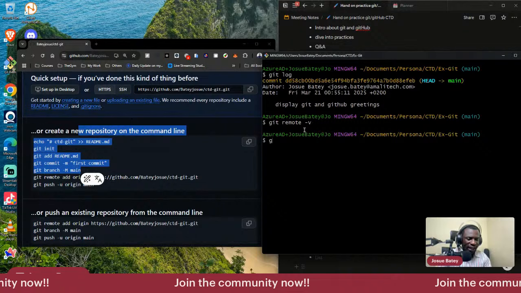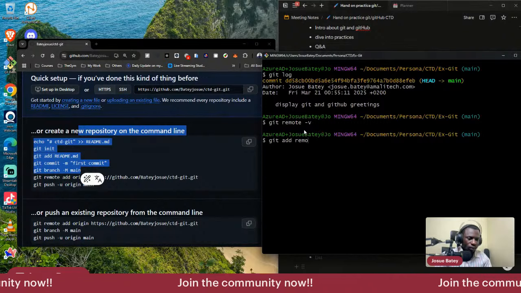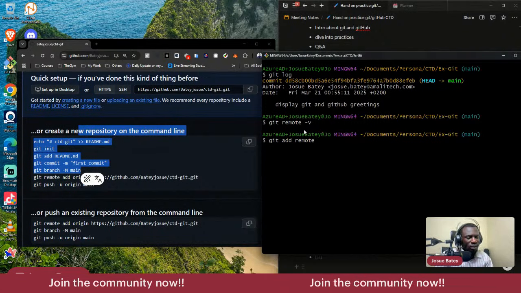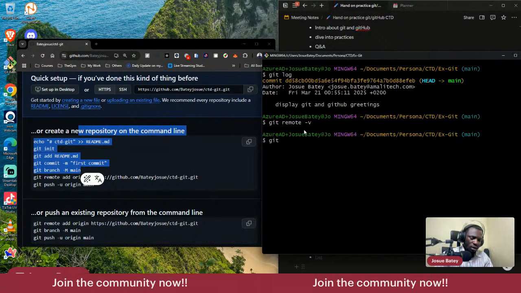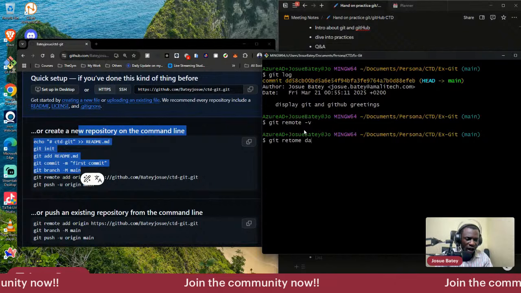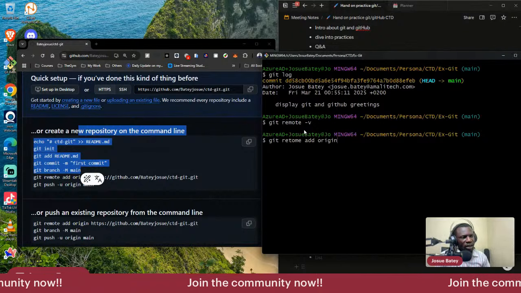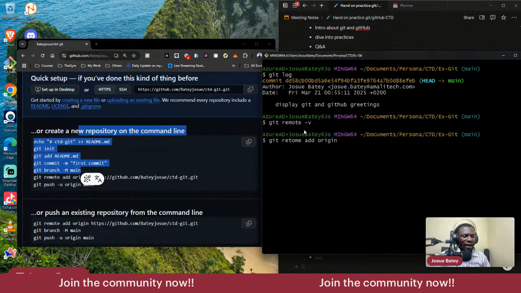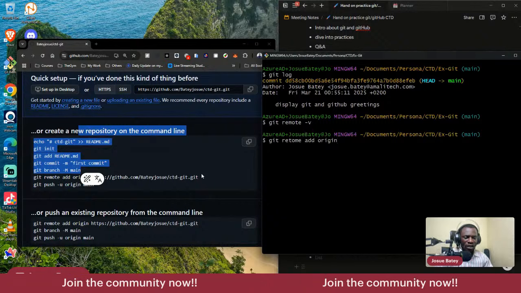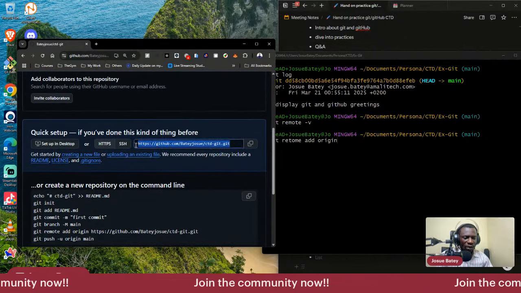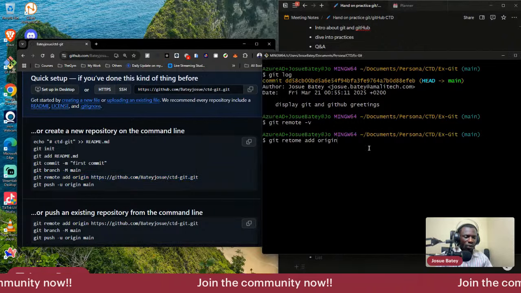The command to add is git remote add origin. The origin means the online repository. Add the online repository with this link, and then we just need to copy this one. We can either copy this one, or we can just copy it from here, and both ways work.